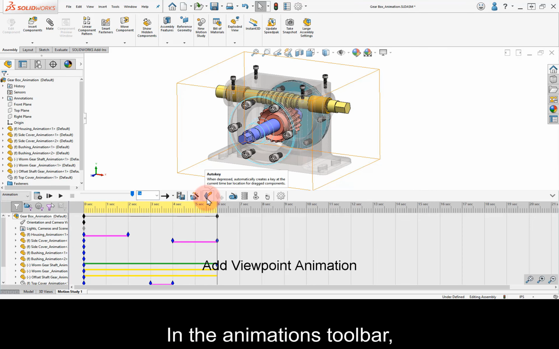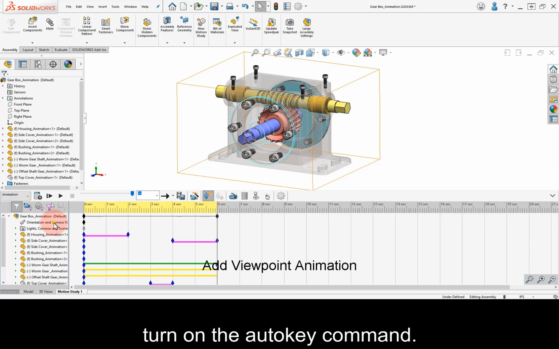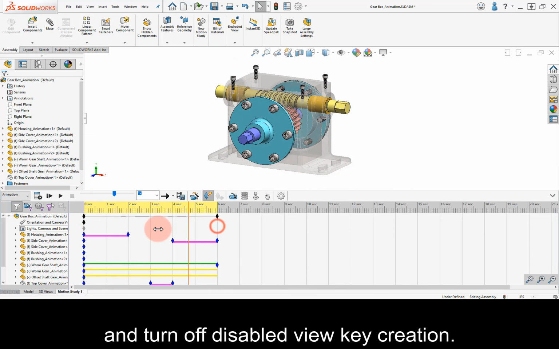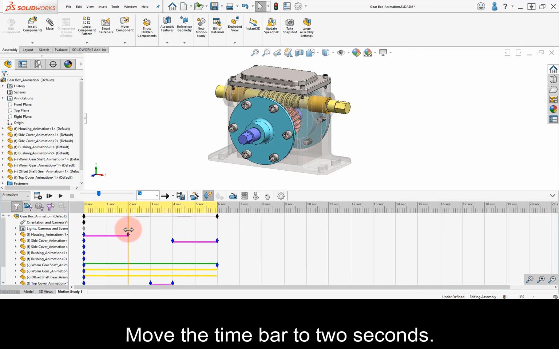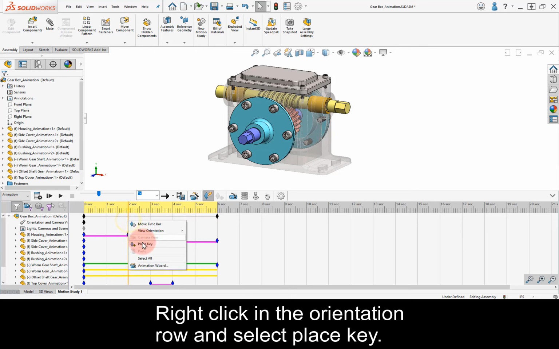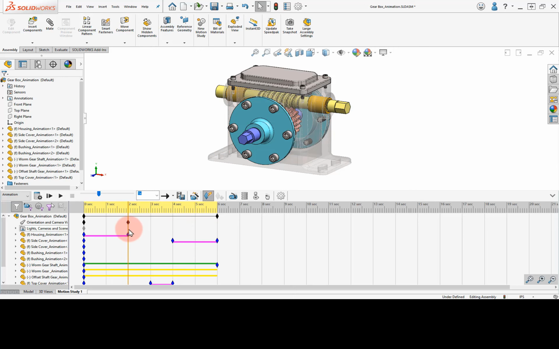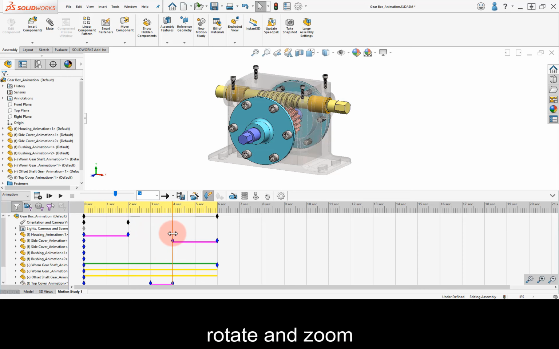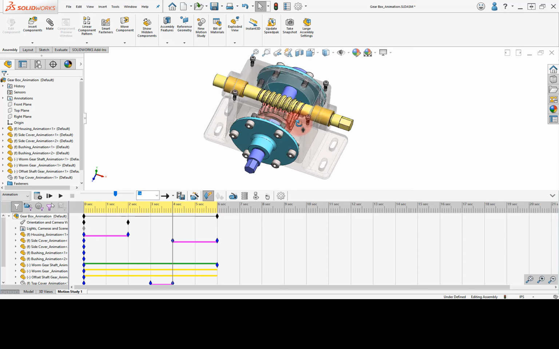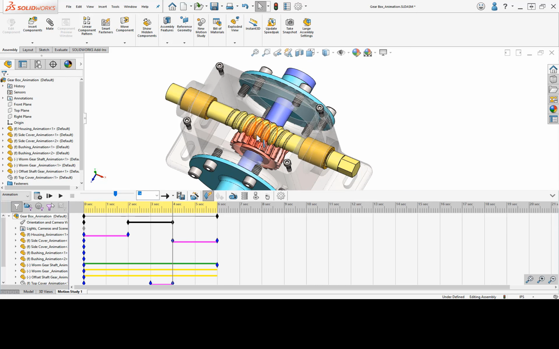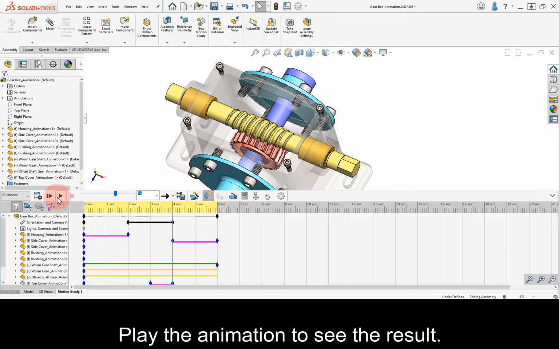In the Animations toolbar, turn on the Auto Key command. Right-click in Orientation and turn off Disable View Key Creation. Move the time bar to 2 seconds. Right-click in the Orientation row and select Place Key. Move the time bar to 4 seconds. Rotate and zoom in the assembly approximately as indicated. Play the animation to see the result.